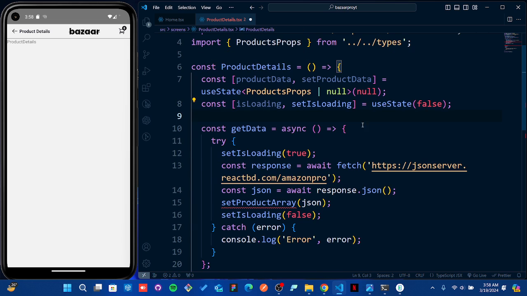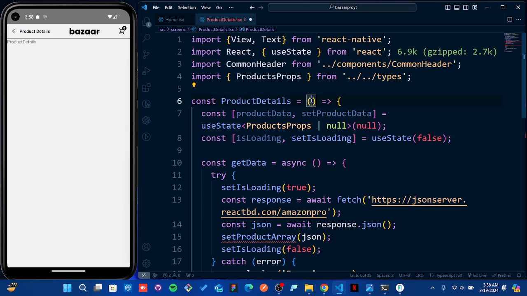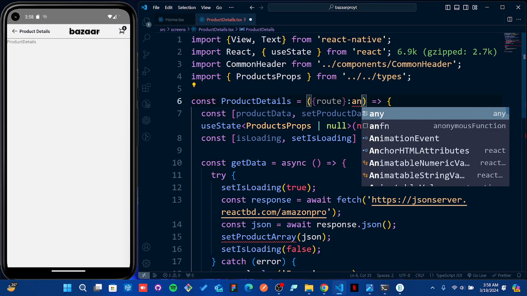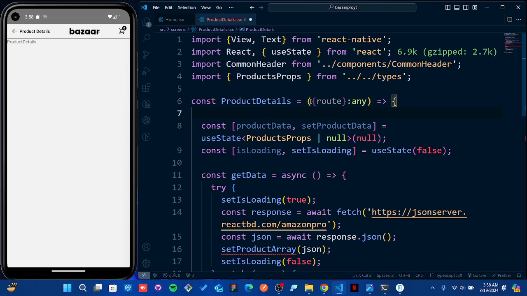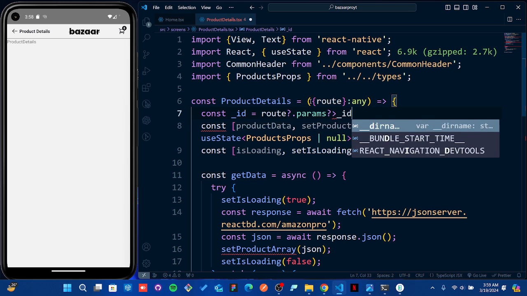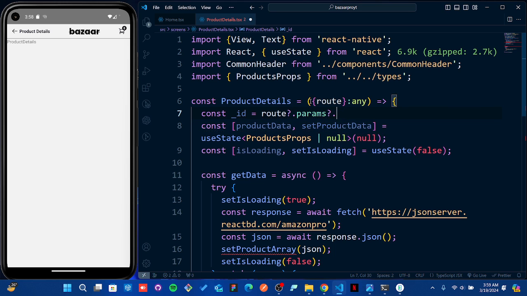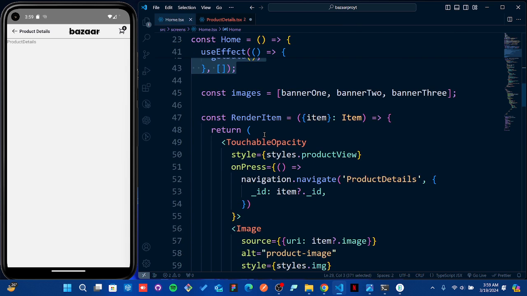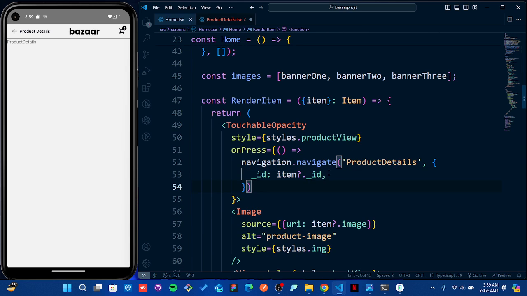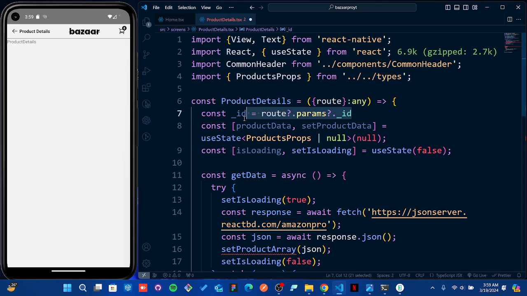So now here, actually what we can do, we can get the route parameter. So remember, in the route I'll just go with any, and also I need to define what actually we're gonna get. So in the route we are passing an ID, right? So it will be route.params._id. That's the ID actually we are passing. If we go back to the home, and if we go there, you see in the route we are passing that ID. So that's the ID we are capturing. So that ID should be the ID coming from route.params.